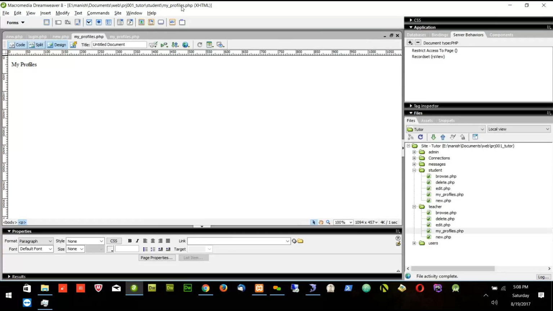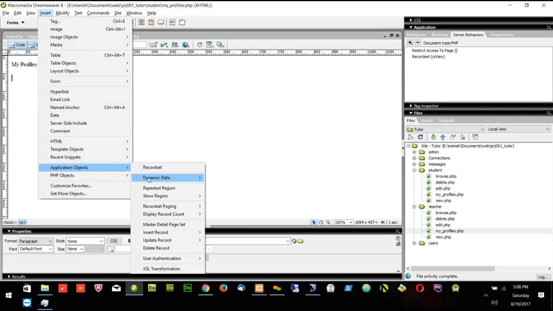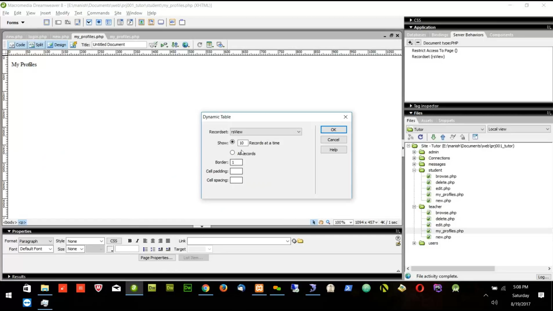My profile. Look here, it's important. Now I want to display all my profiles. So I will go to the insert, to the application object, to the dynamic data. In the dynamic data, I will choose dynamic table. Once I say dynamic table, it asks how many records you want to show per page. Let's say there are 1,000 profiles. I created 1,000, which is impossible. But if I create 1,000 profiles, I don't want to show all the thousands in one page. So how many do I want to show? Let's say I say 25. It will show 25. If I want to show all, I can show all also.